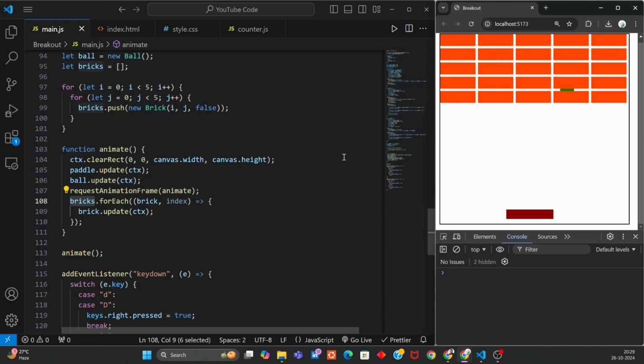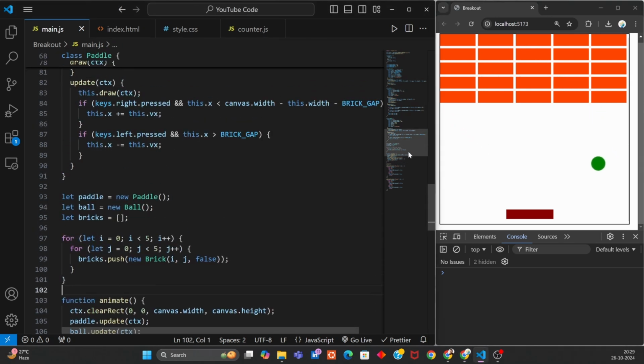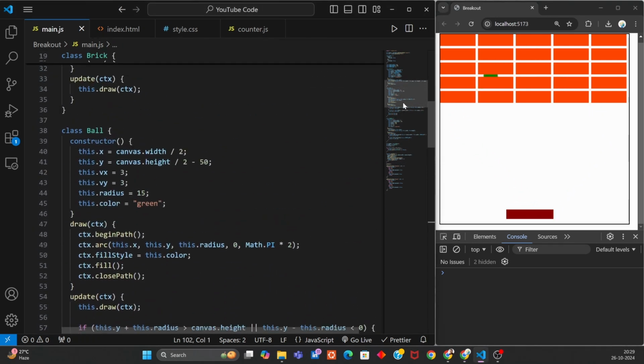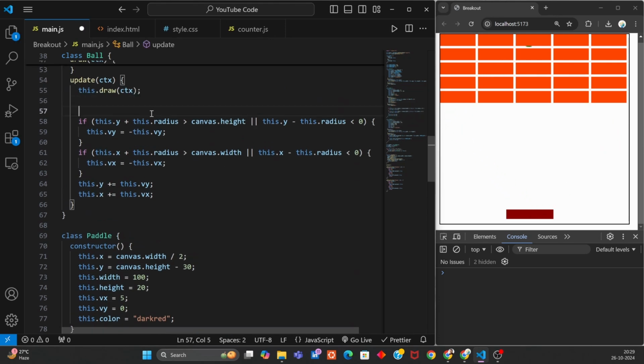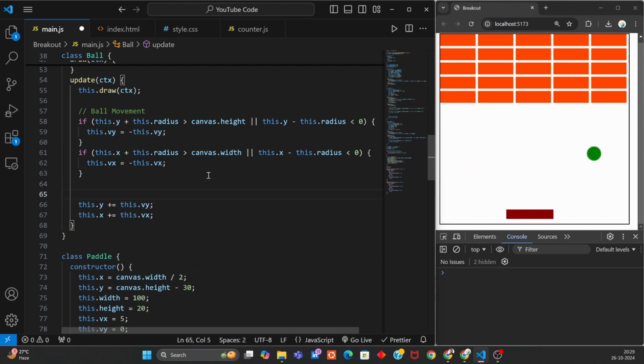So where to handle collisions? The ball is colliding with the bricks as well as the paddle. The best way to handle this collision is inside the ball class, specifically inside the update function. So this is our ball movement, right? Let's call it ball movement. Then we have to take care of the ball collision with the bricks as well as collision with the paddle. And these last two lines are universal.